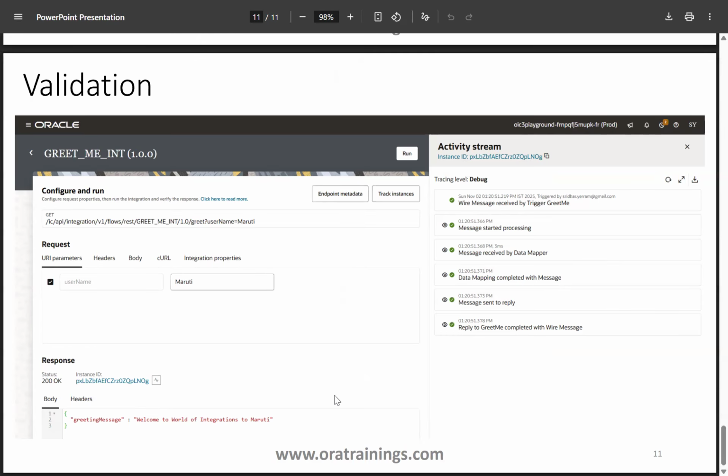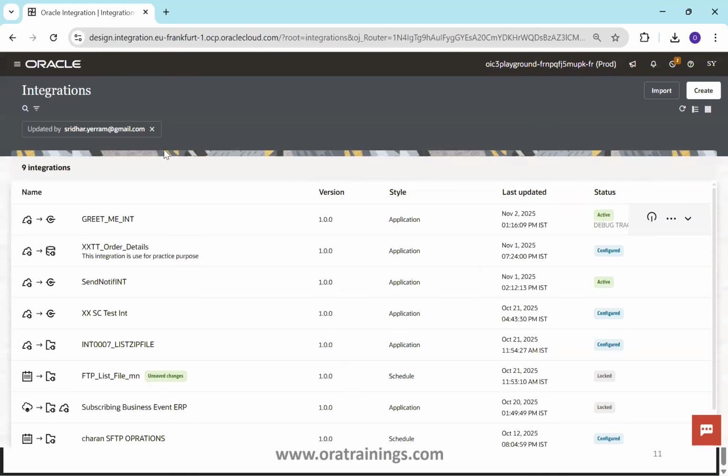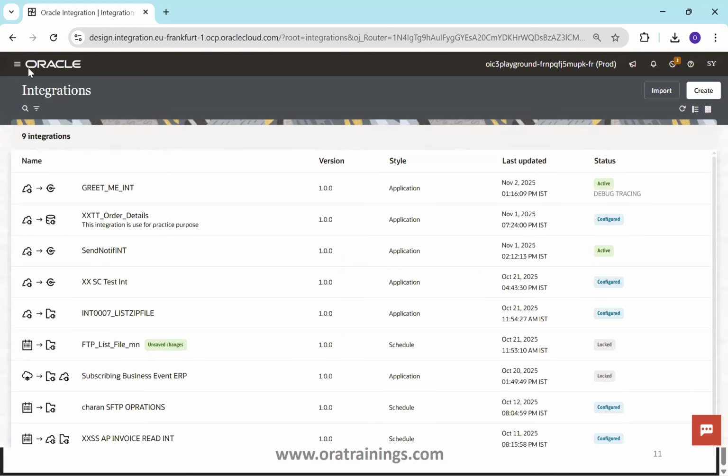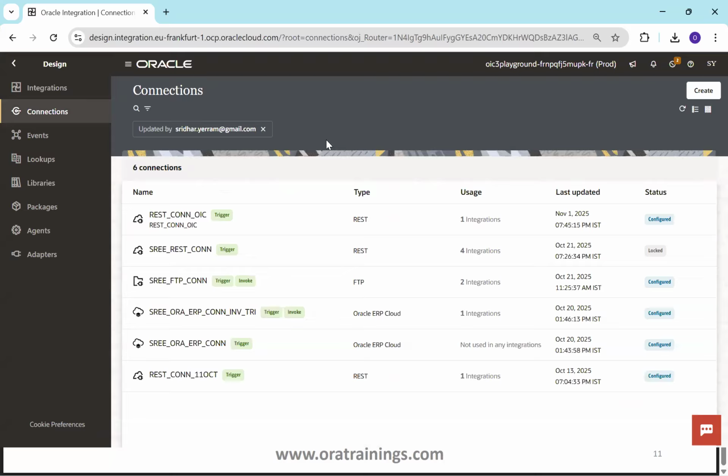So what I'll do is I'll just go to the integration now. The navigation is you have to be in the design pane, click on connection and integration. You should be able to see all these things so that you are good to create the integration. The first thing is connections. So just click on connection.